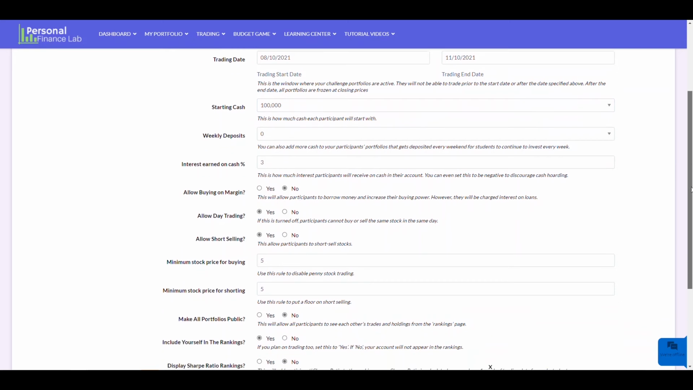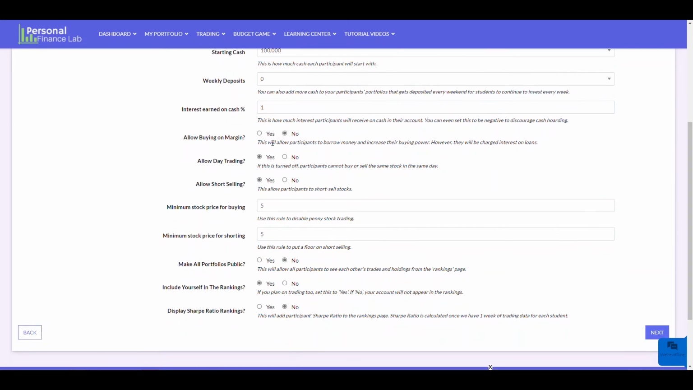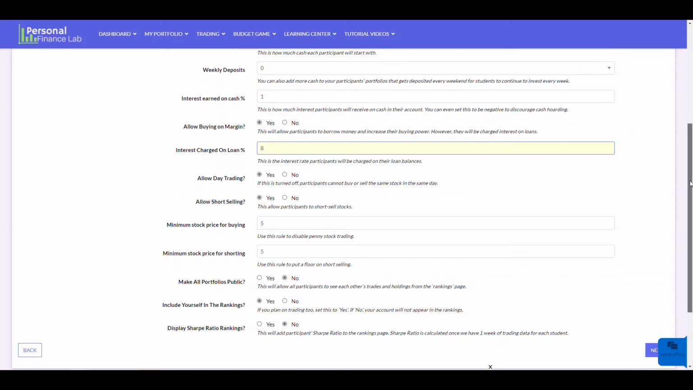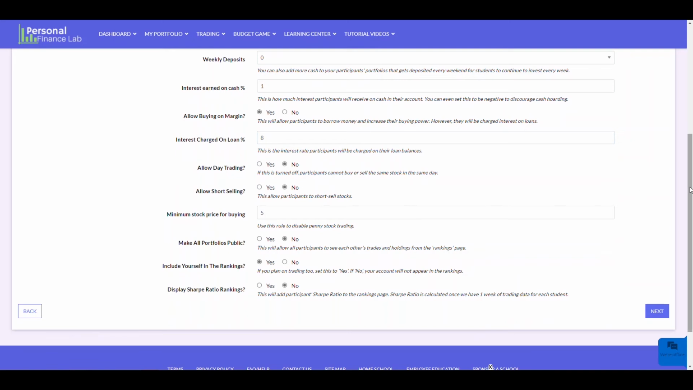If you want to change their interest earned on cash to something more realistic to the current market, you can bring that amount down. If you want them to be able to trade on margin, meaning that they have a loan that they're able to use to invest further once they've used their starting cash, you can change the interest rate on the loan. You can set if you want them to be allowed to day trade or short sell.